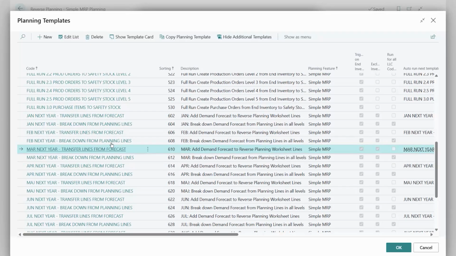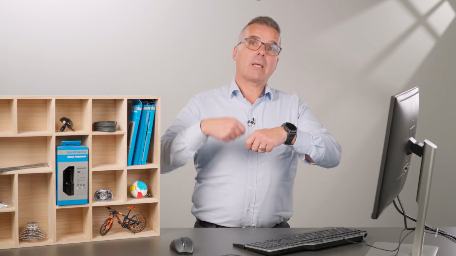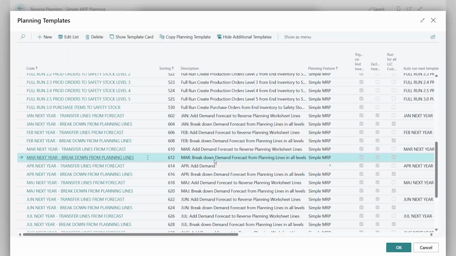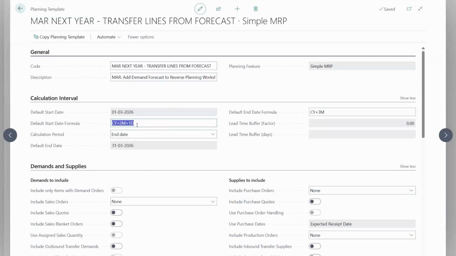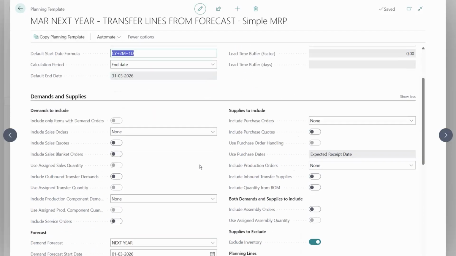If we look at the first one, we are transferring lines from our forecast into the reverse planning, the simple MRP worksheet, carrying it out, putting it in the reverse planning worksheet, and with the second one, we will break down the full forecast down through the full hierarchy. So if we look at the first one, the template, first of all, the dates have been set up with date formulas, so it will automatically be March next year. Of course, you could change that and just enter the date manually if you want to.